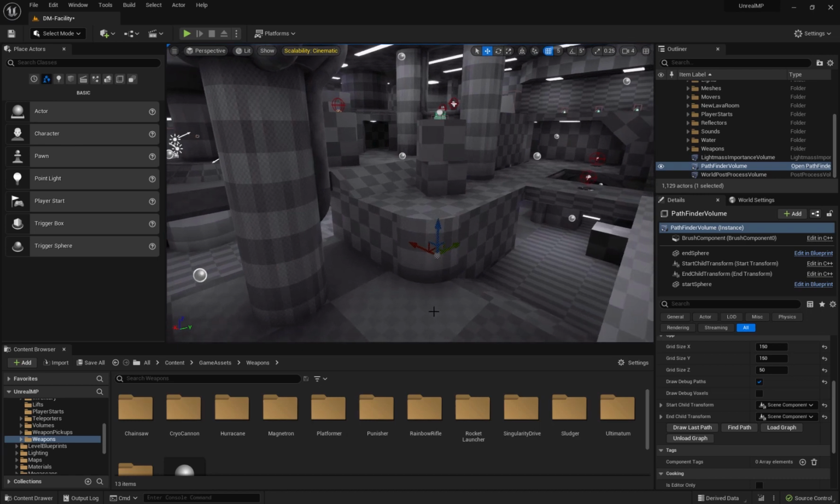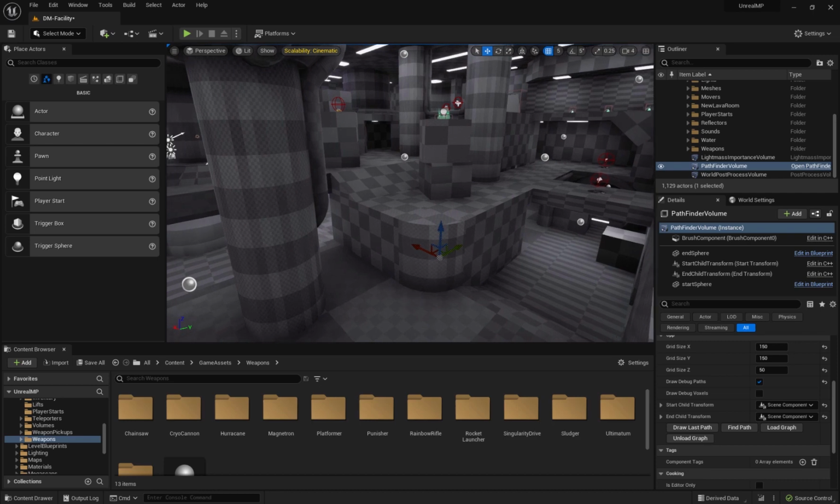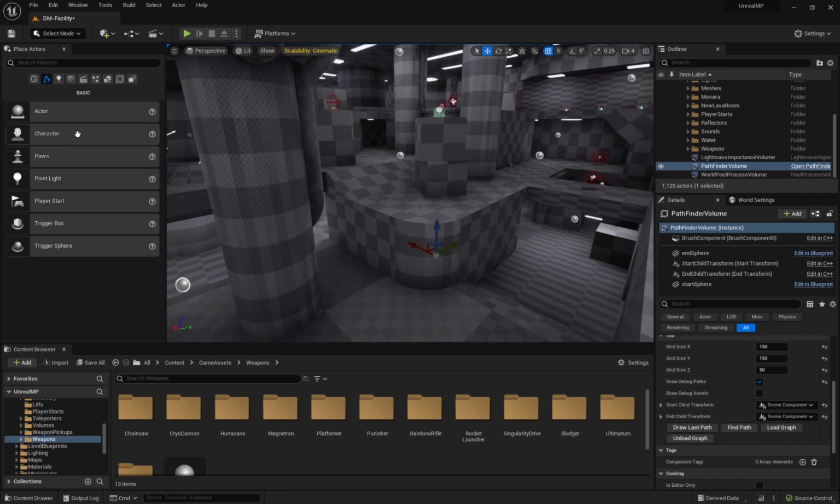But yeah, super cool, super promising, and looking forward to actually developing this weapon. I think it's going to be a lot of fun. Cheers.